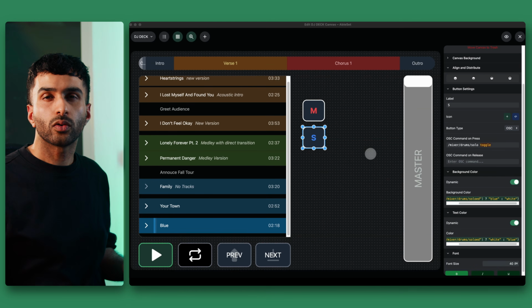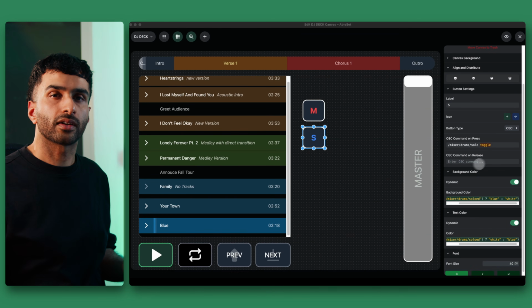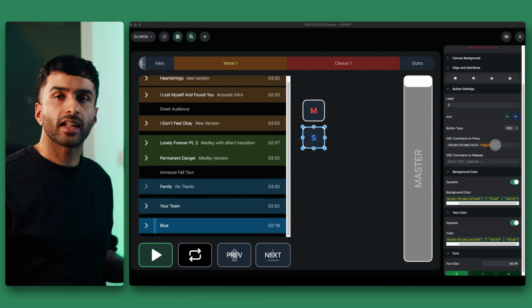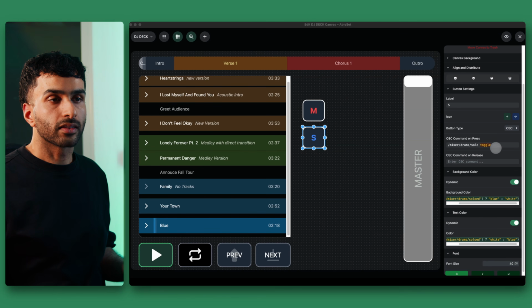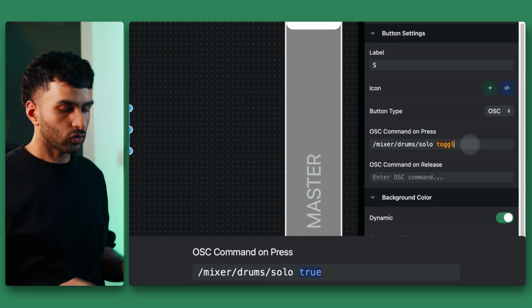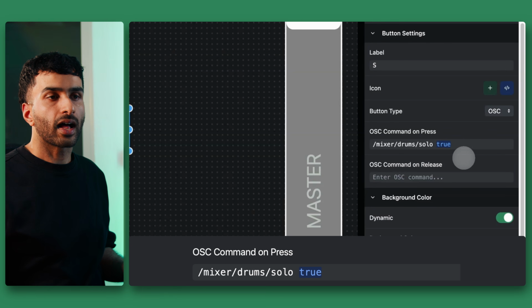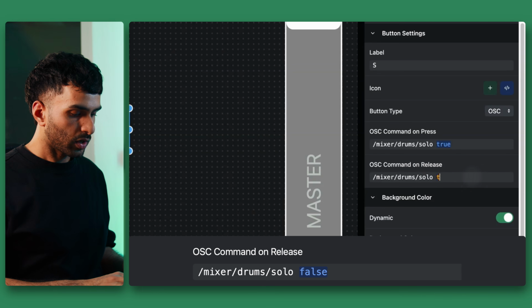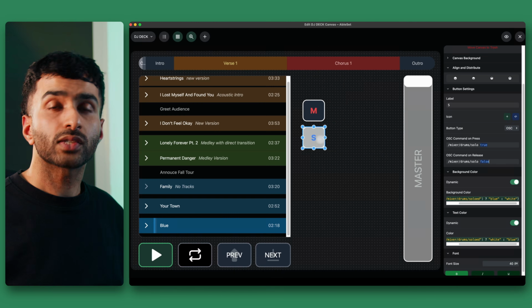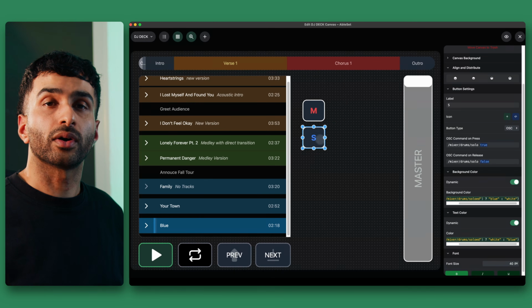But I'd like my solo to only be active while the button is pressed. To do this, I can add a separate command when letting go of the button. Now, I modified the press command to say true instead of toggle, and I'll copy it over to the release command where I'll modify it to say false. This way, solo will only be active while the button is pressed.